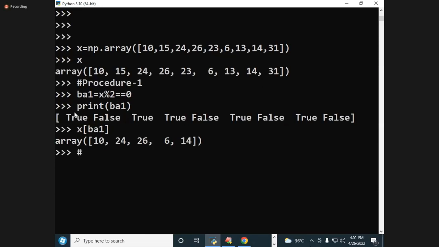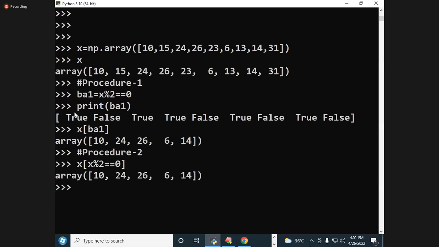Procedure 2. Directly I will pass it. Come on. X of X percentage 2 double equal to 0. Print directly. X percentage 2 double equal to 0. Okay, now start. Answer coming.